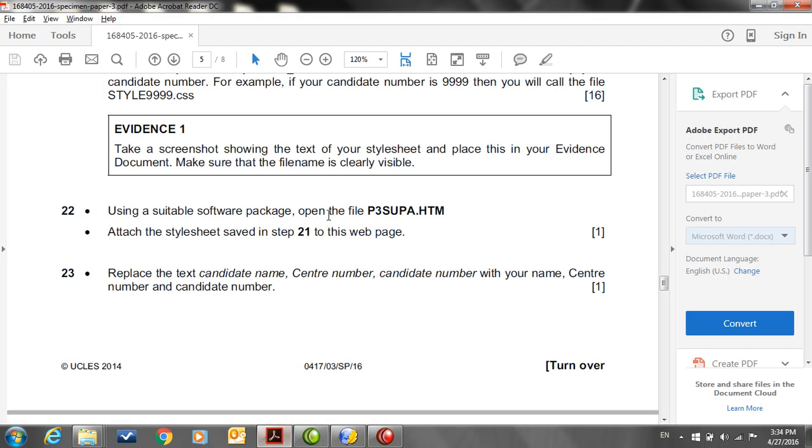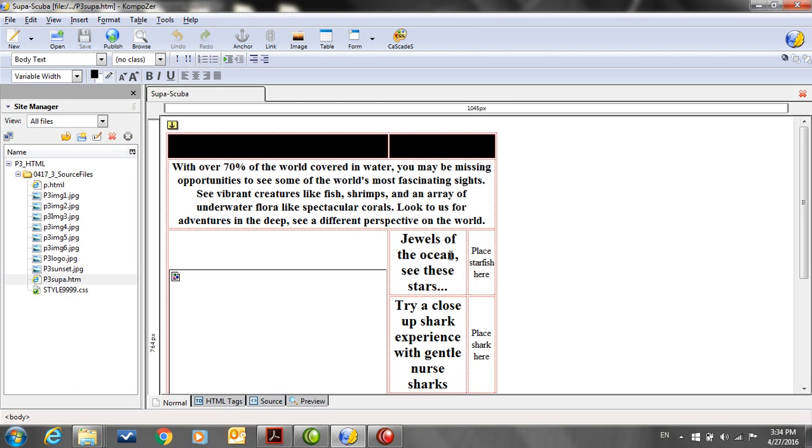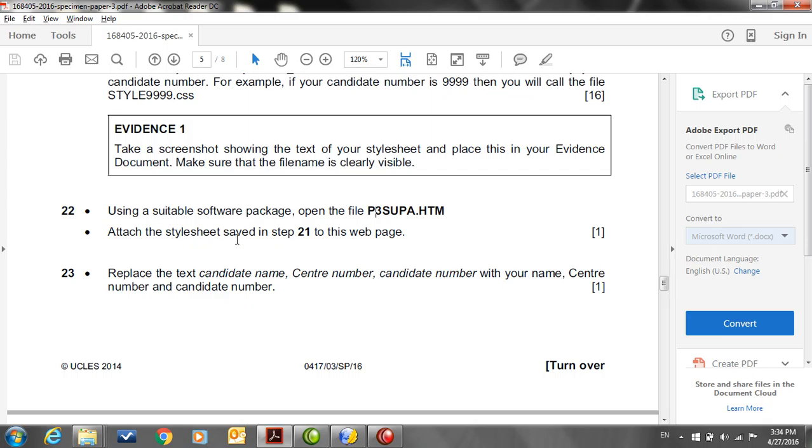Using a suitable software package, open the file p3 super.html. Okay, so we are going to use this file. We have the list here. This is a web page file. We have opened it. The next step is to attach the style sheet saved in step 21 to this web page.